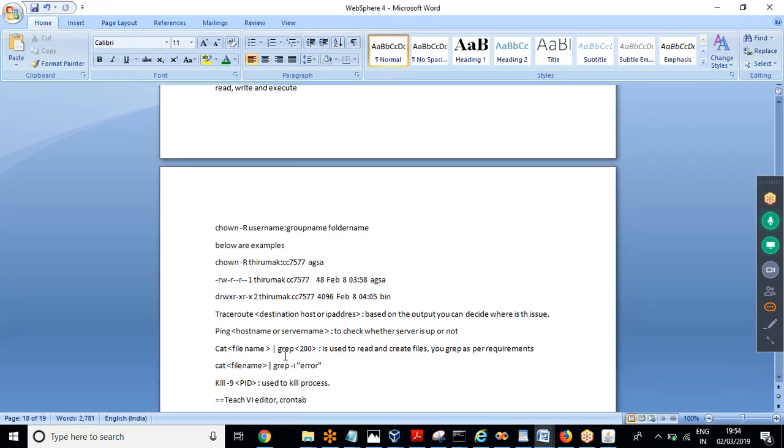How do we use traceroute? What's the format of using it? That's it: traceroute space destination IP address. You're just checking connectivity to that destination from your source server. So traceroute space destination host or IP address. That's it.